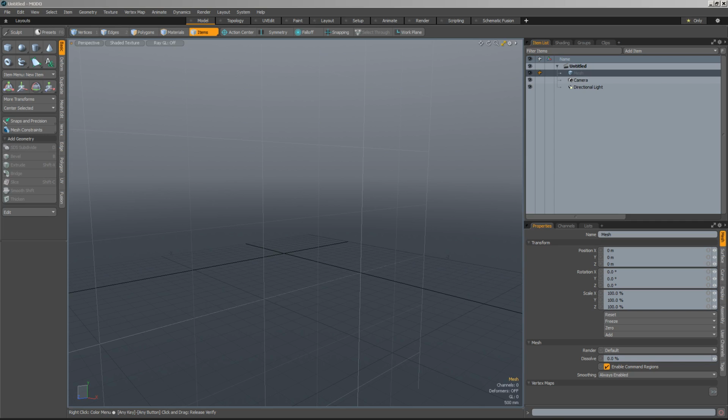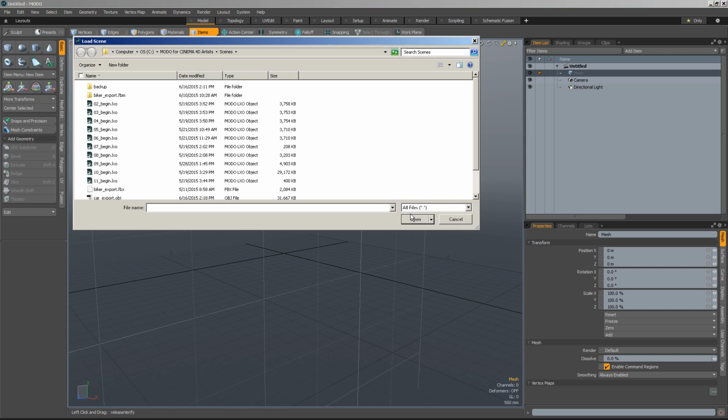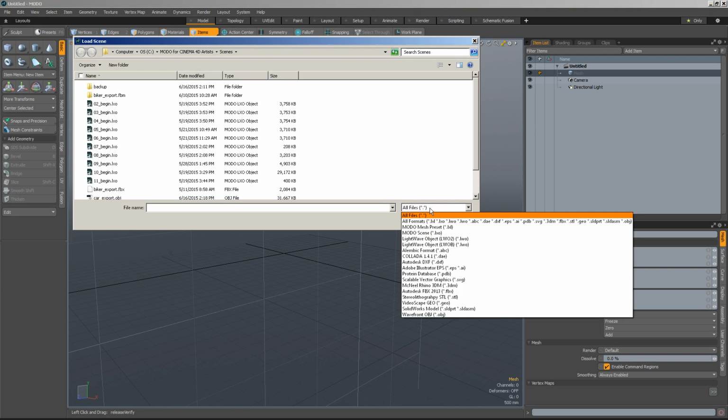Let's finish up by talking about working with files and go over some of the different file types common to Modo and Cinema 4D. So let's go to File, and let's start with Open, and just take a look at some of the file types that we can use in Modo. So if we come in here, we can see some of the file types here.